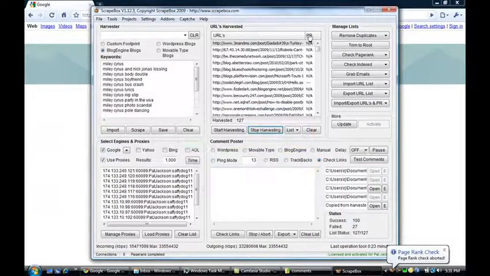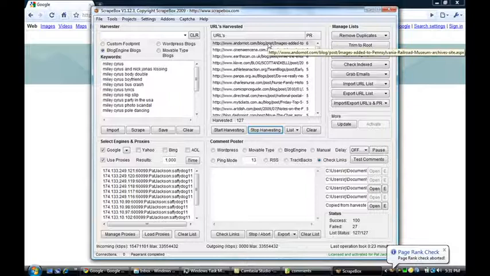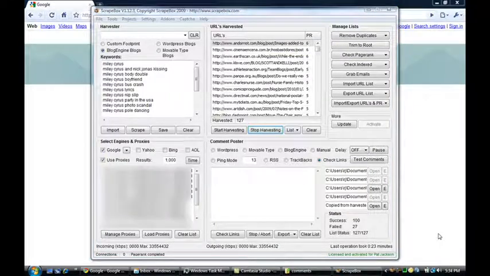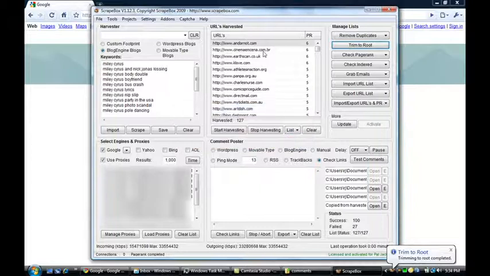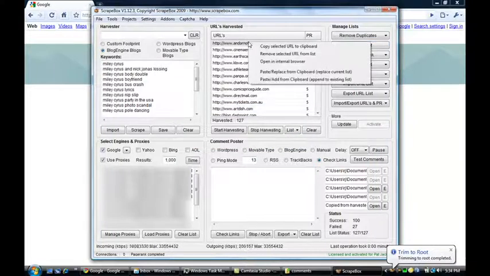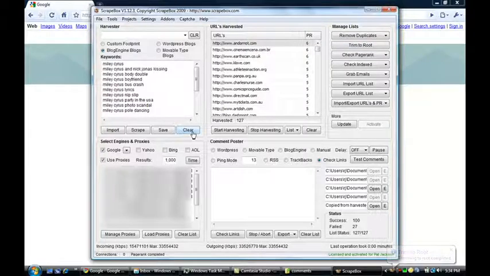Right, so now what we've found is some PR6 blogs up here. If we want to trim them to the root, so just get the domain, we can right click on it and copy the URL to our clipboard.